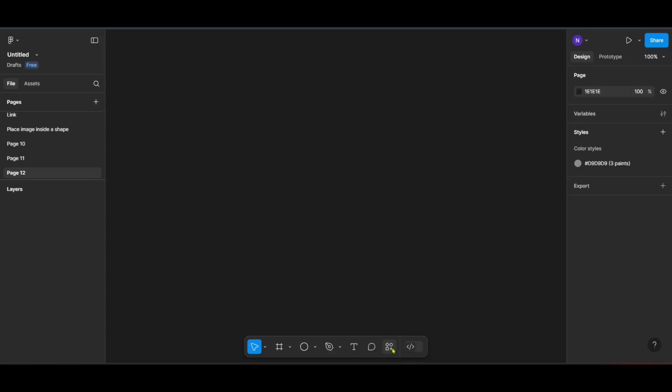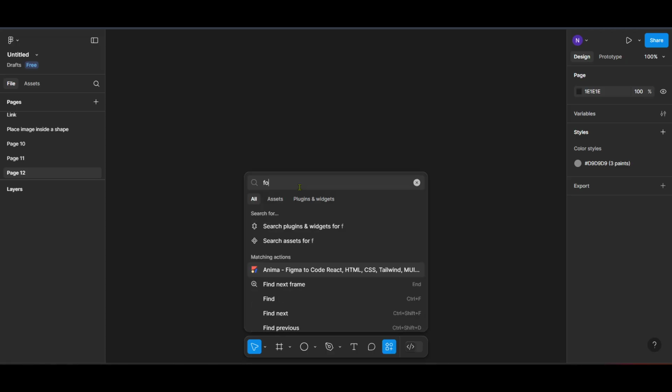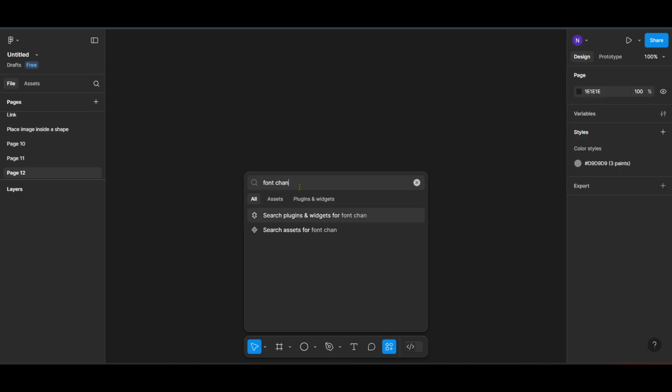You can usually find it by typing in Font Changer into the search bar within the Actions menu. Now, once Font Changer appears in your search results, click on it. This will activate the functionality and prepare it to be used in your project.